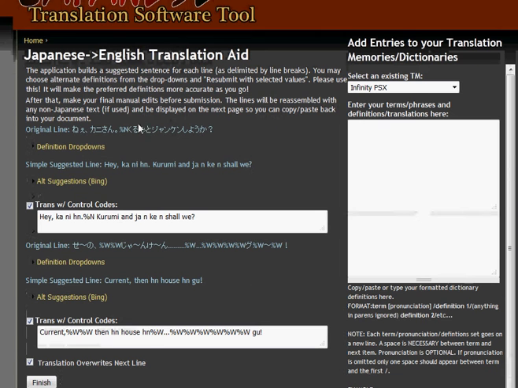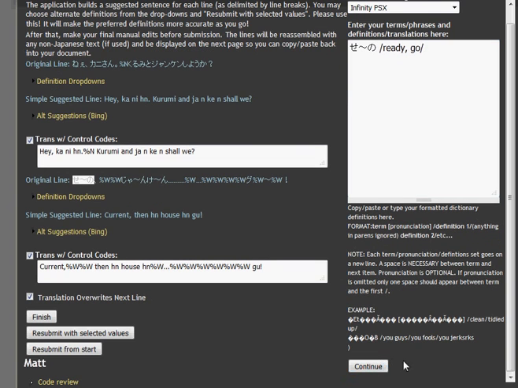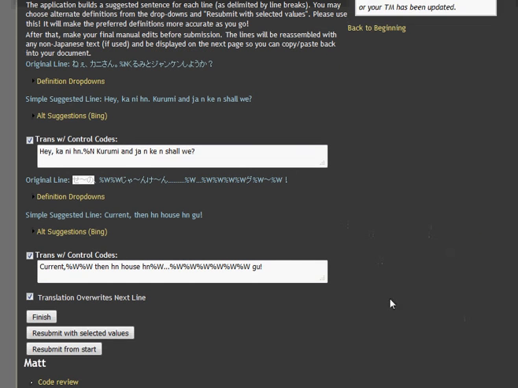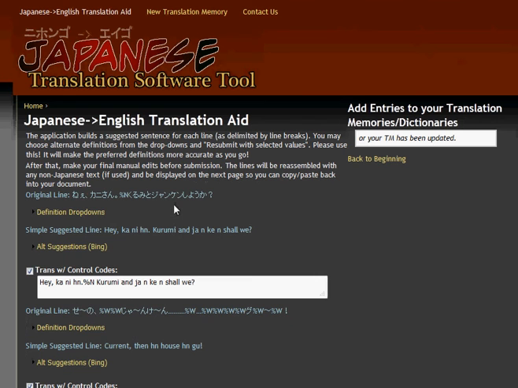So let's go ahead and we'll add in say no. Ready, go. Okay, so there we have it, our new translation memory.